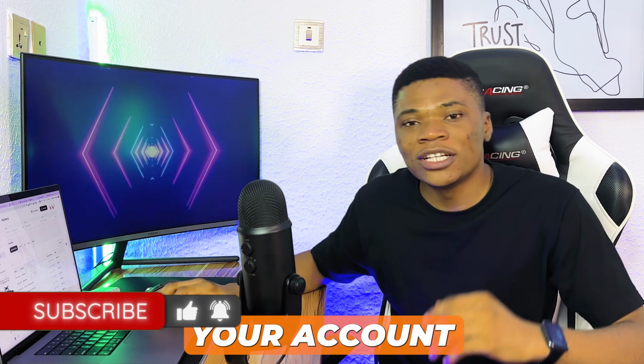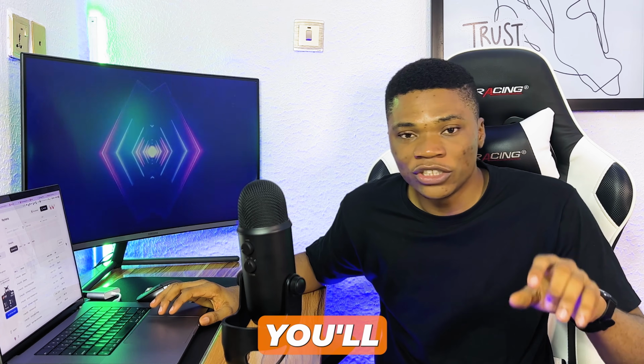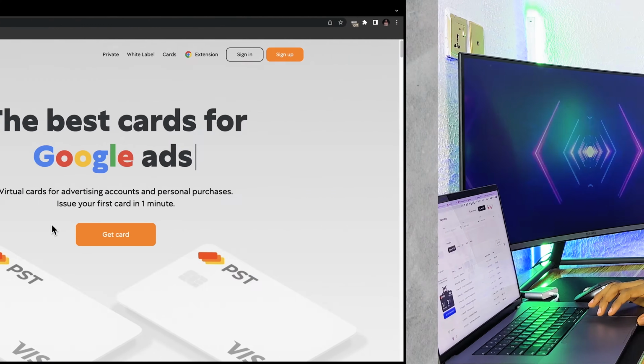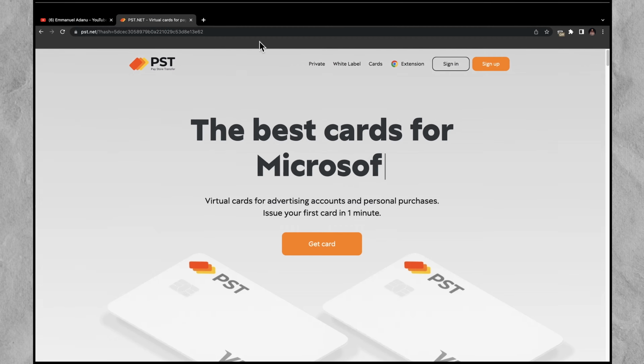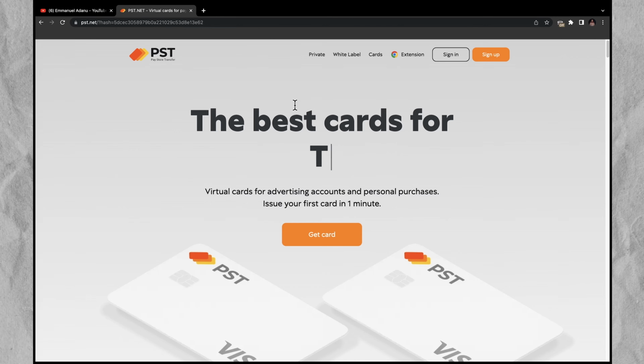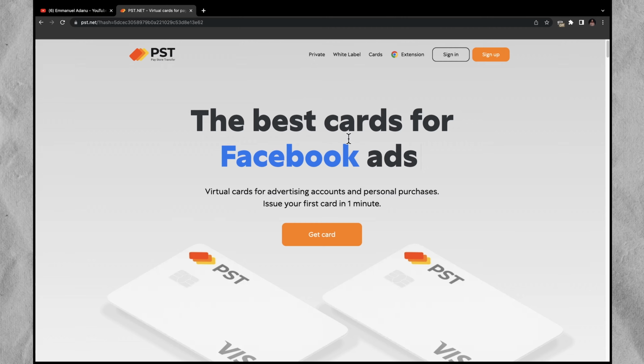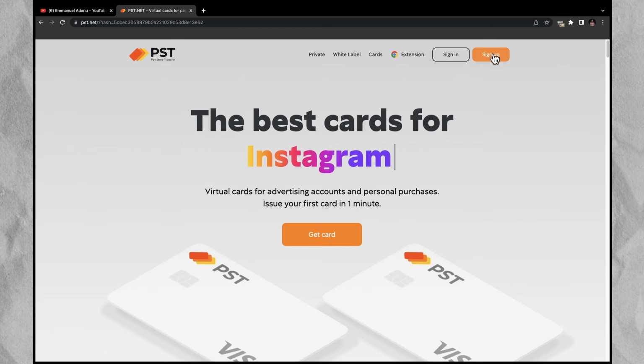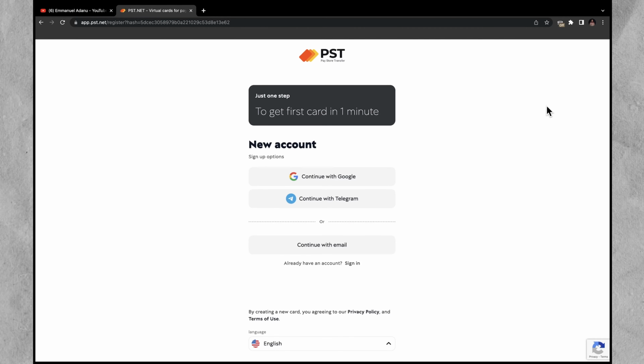And to create your account, just go ahead and click the first link you'll see in the description below, and that link will bring you over to this page, which is basically the pst.net website. And the first thing you need to do is to create an account. So you can just go ahead and click on sign up. By the way, you can actually do this on your phone. I'm just using my laptop because it is more convenient for me.